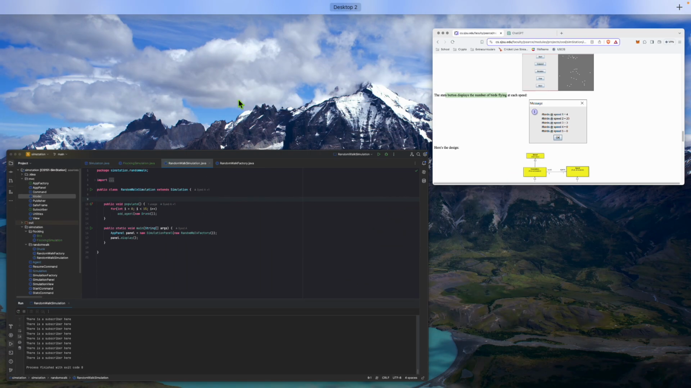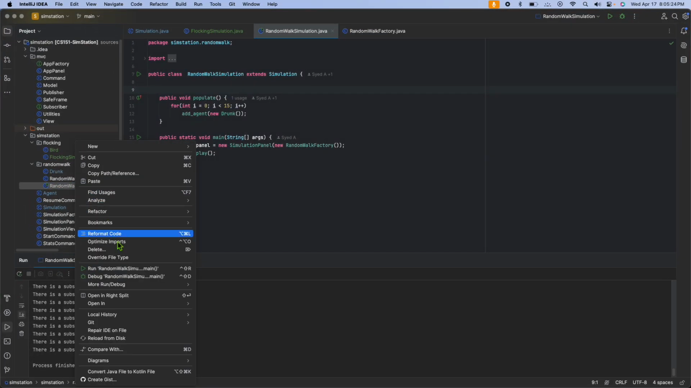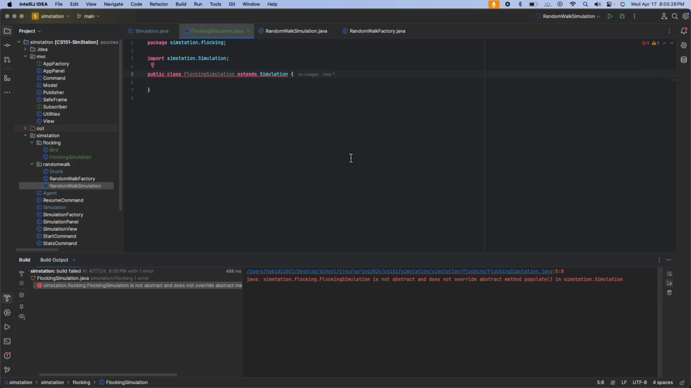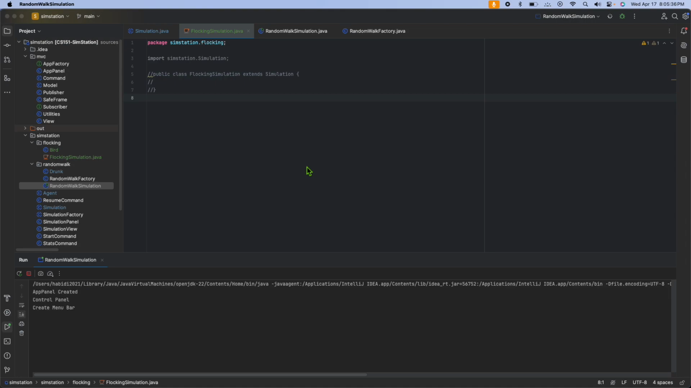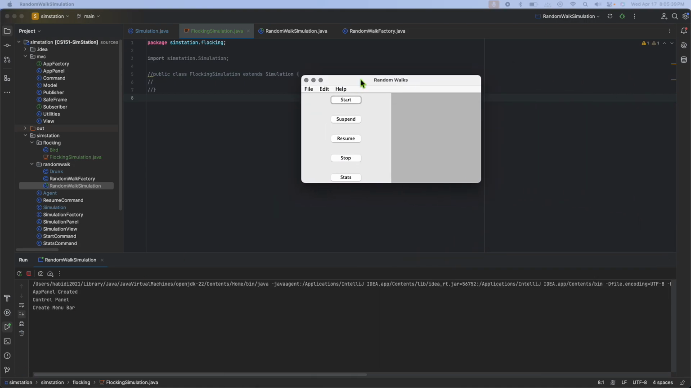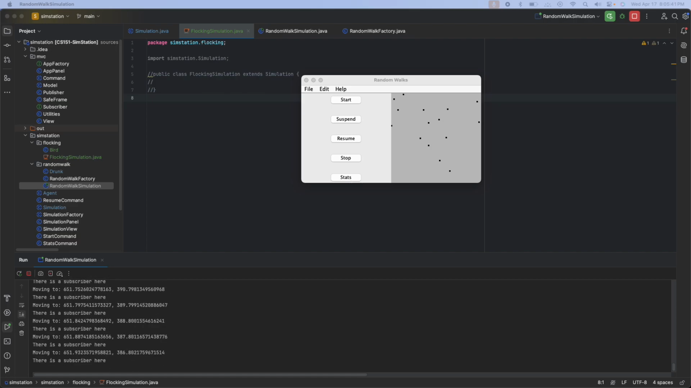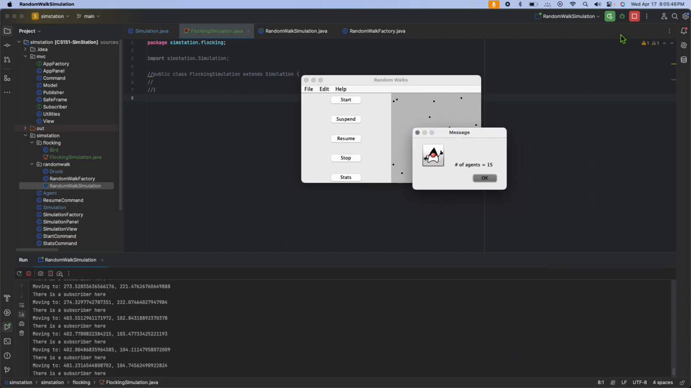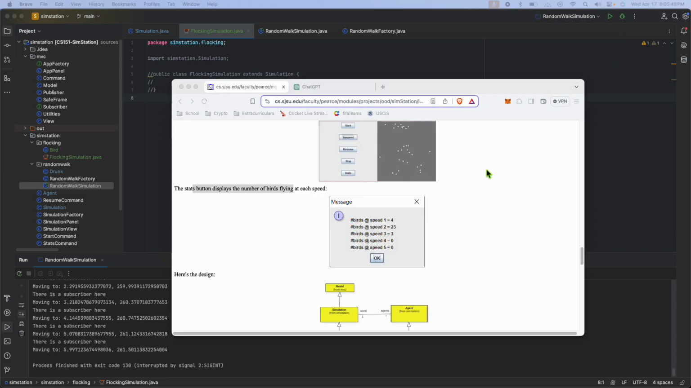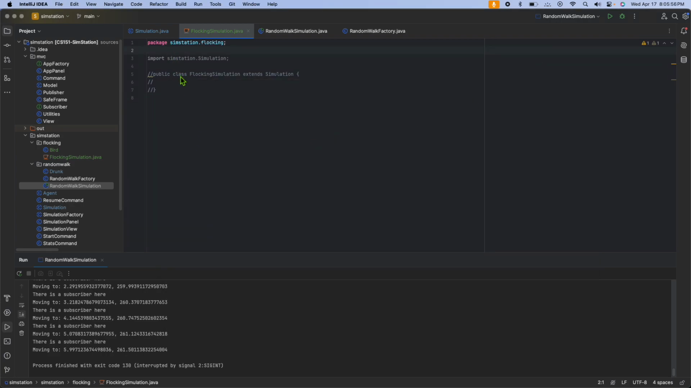We have to update this as well, because in the current random walk simulation, oh, nope, sorry. Why am I in random walk? Okay, let's just comment this out for now. Let's go to random walk, run. When I start it and I click stats, it shows me 15 agents. But now, what I need to do is show the number of birds flying at each speed. So that's going to be the change in that.